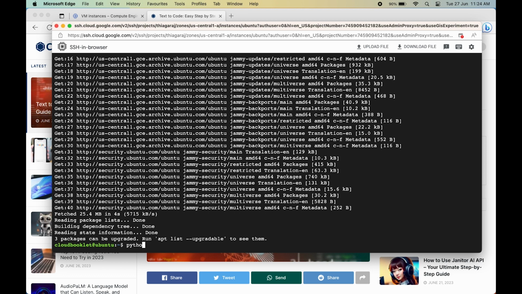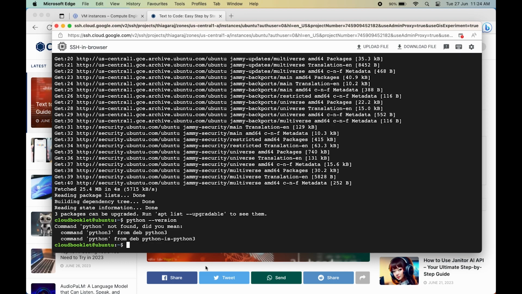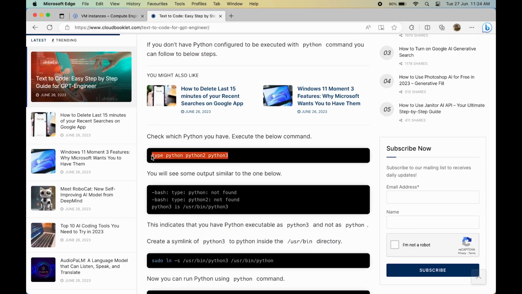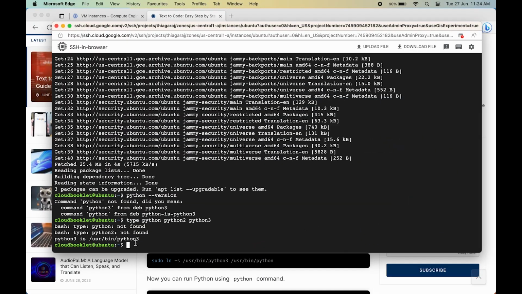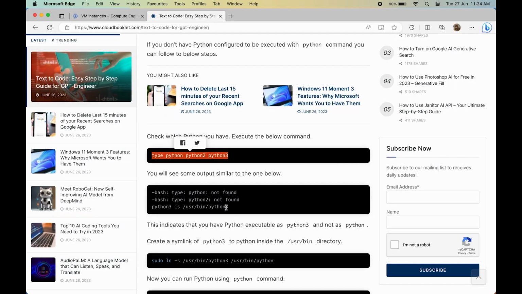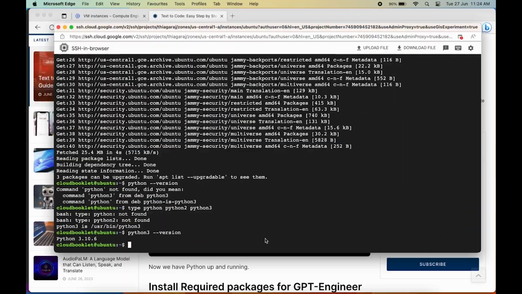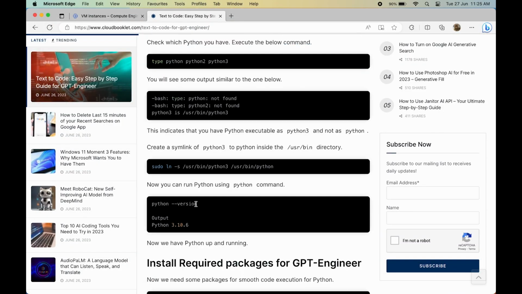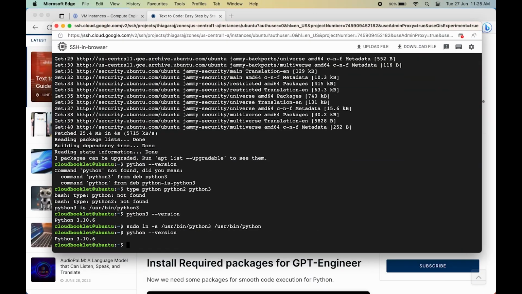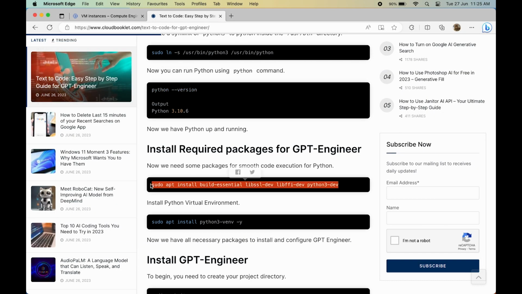First, we can check and confirm whether we have Python and the version we are using. You should see the output something like this. So this confirms that we have Python and is working properly from command line. Create a symlink if you need to make Python command work from the command line. Now you can run Python using Python command to install GPT Engineer.